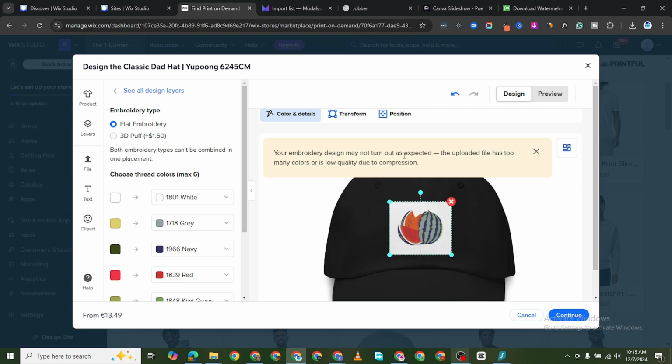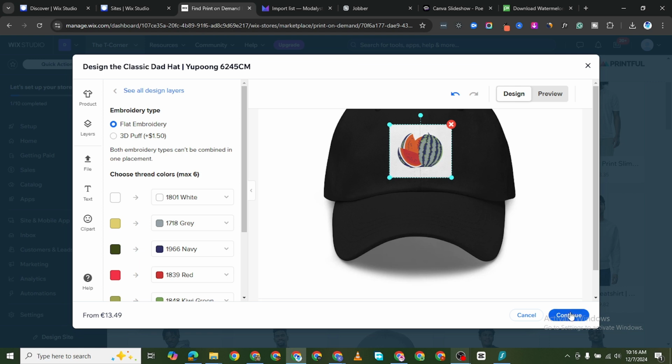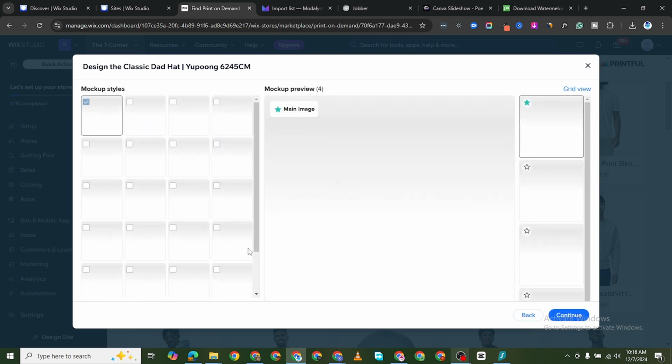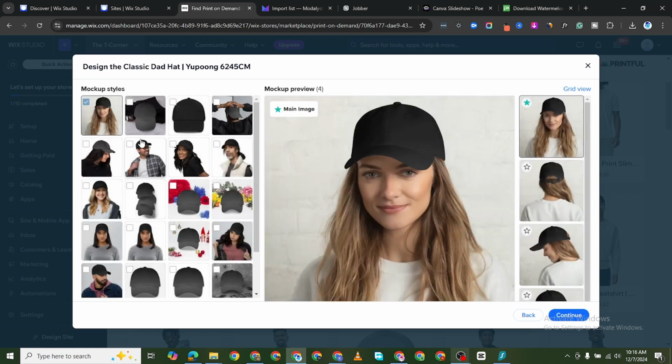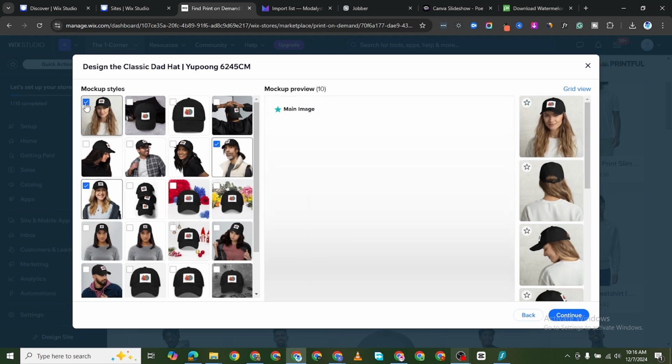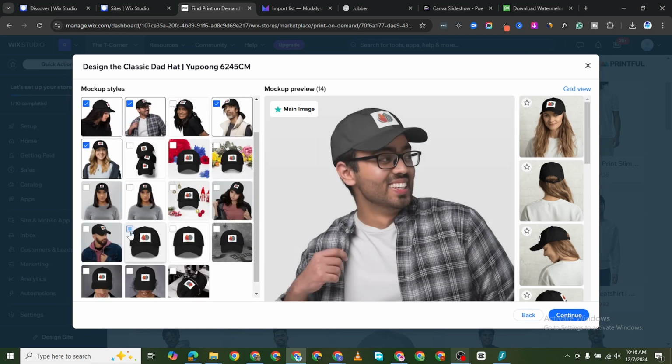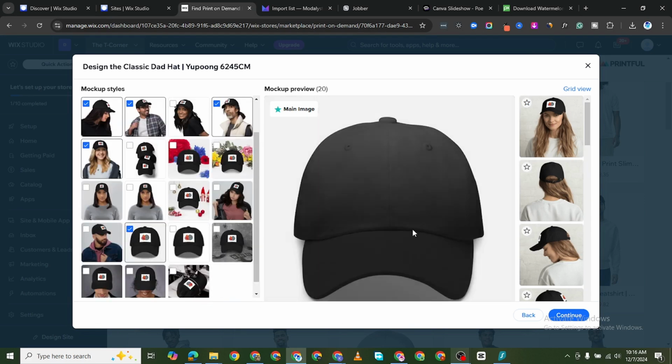And it says your embroidery may not turn out as expected. The uploaded file has too many colors. Anyway, it's an embroidery, so I'll just use it. It's just for demonstration. I'll click on continue. And it shows me, it's going to show me quite a number of people wearing the hats here. I'm going to choose those I want. So this is how the embroidery is going to turn out. I'll click on continue.